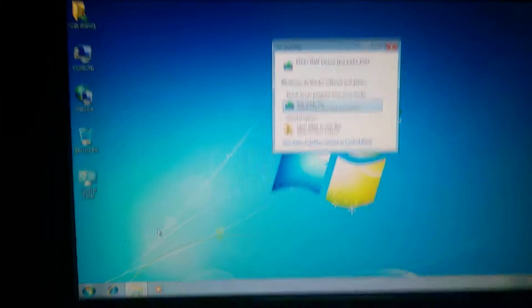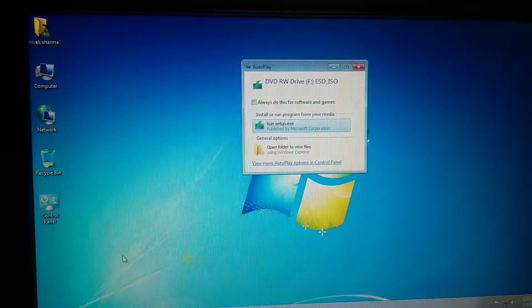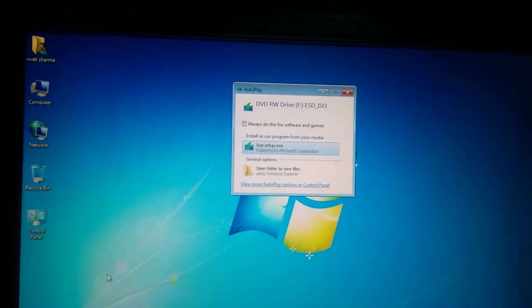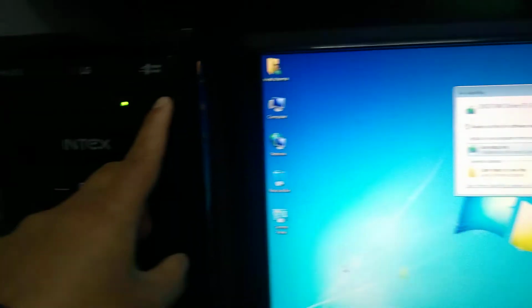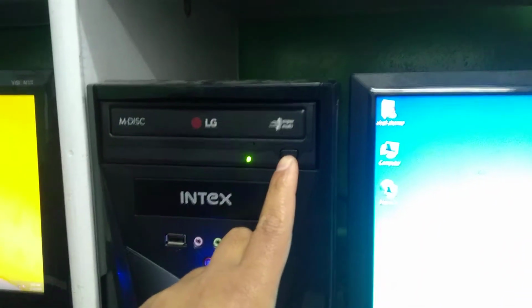Windows 10, 32 bits. So first of all, you insert the disk. Okay, you insert here, Windows 10, 32 bits, okay. So after that, you reset.